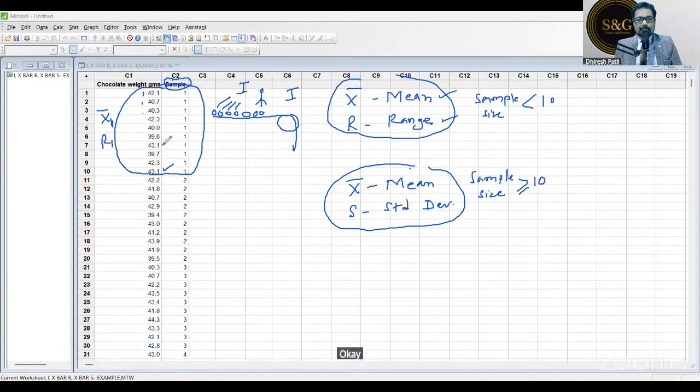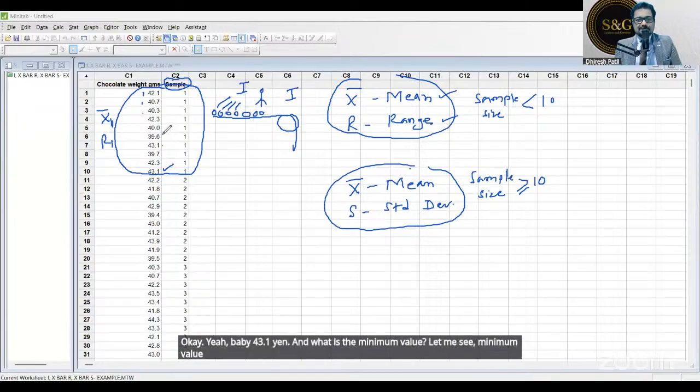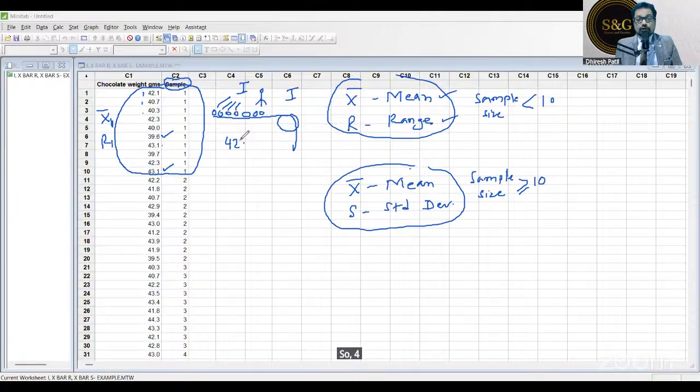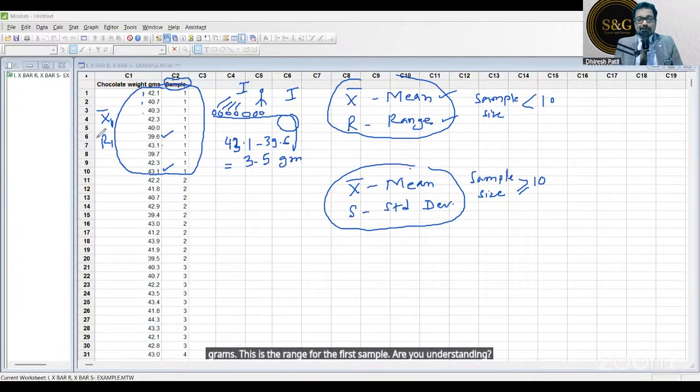Yes, here also it is 43.1. And what is the minimum value? Let me see. So minimum is 39.6. So 43.1 minus 39.6. How much does the range come to? It is 3.5 grams. This is the range for the first sample. Are you understanding? So R1 is 3.5 and X bar is whatever is the average.